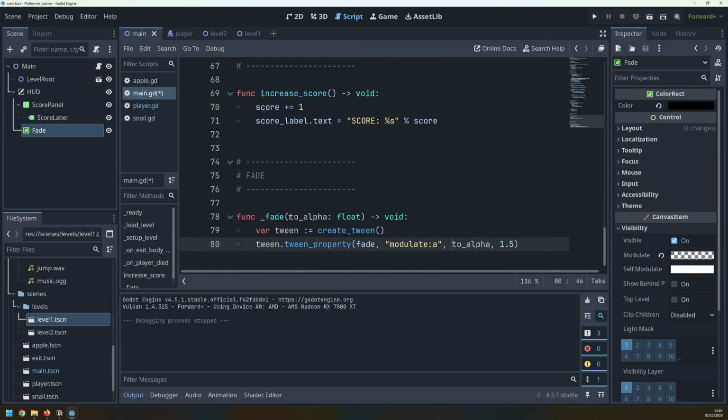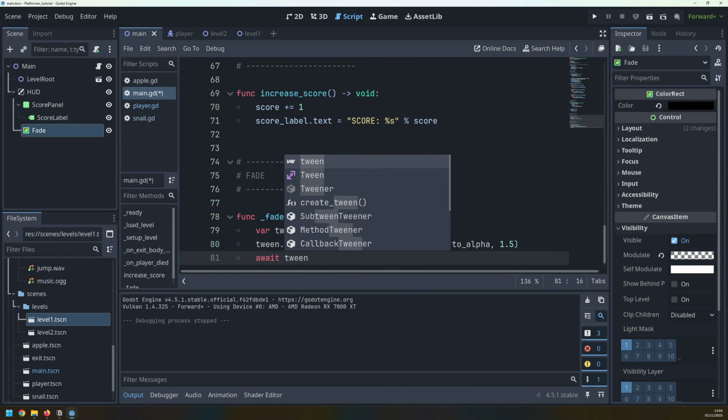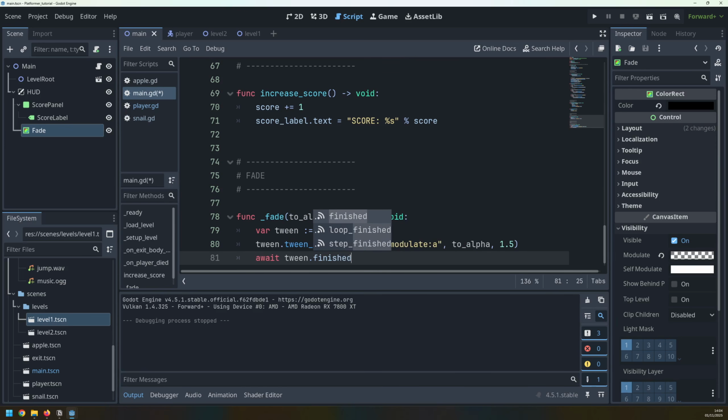I just need to change the value that I pass in here, either 0 or 1. The tween will then take care of the rest. It will gradually move towards that value by either fading in or fading out. And because this tween is going to take a little bit of time, at the end of it, we want to wait to make sure that it's fully finished. So we await tween.